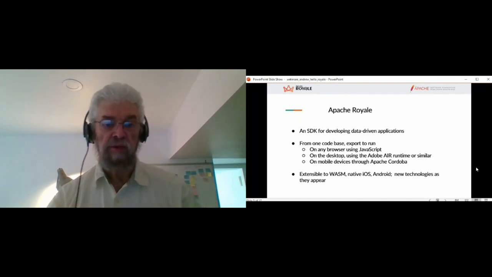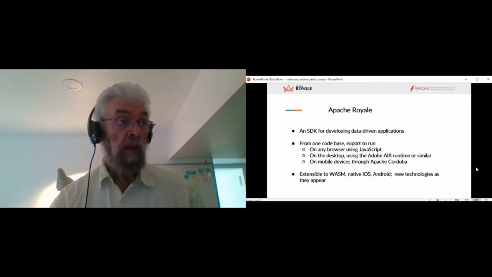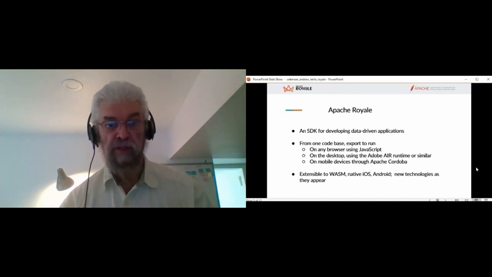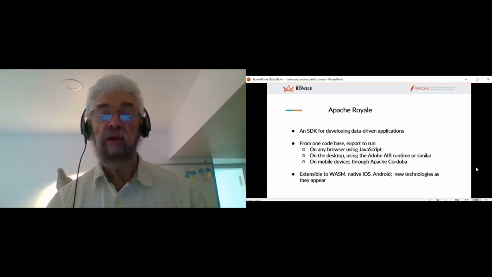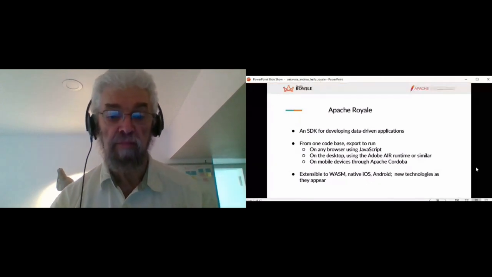Second great strength of it, you build Apache Royale on one code base, and then you can export it, and you can run it on any browser that uses JavaScript. You can run it on the desktop using the Adobe Air runtime or something like that. Who knows what'll come next? Or on a mobile device if you create a project that you can export for use with Apache Cordova or something like that.